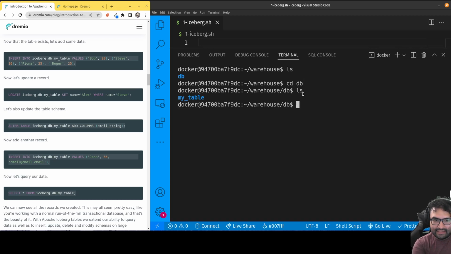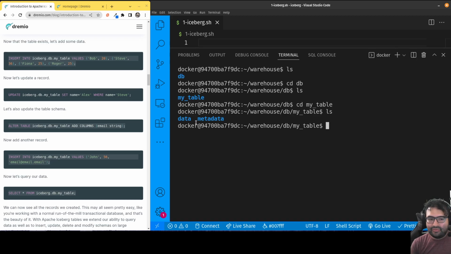and I do an ls in there, I see there's my table, which is a folder, and I cd into my table, and I should see two directories in there. There's going to be two folders, one for my data and one for my metadata. Basically all my Parquet files with the actual data will be here in the data folder, and the metadata that the engines will use to query this data will be in here.